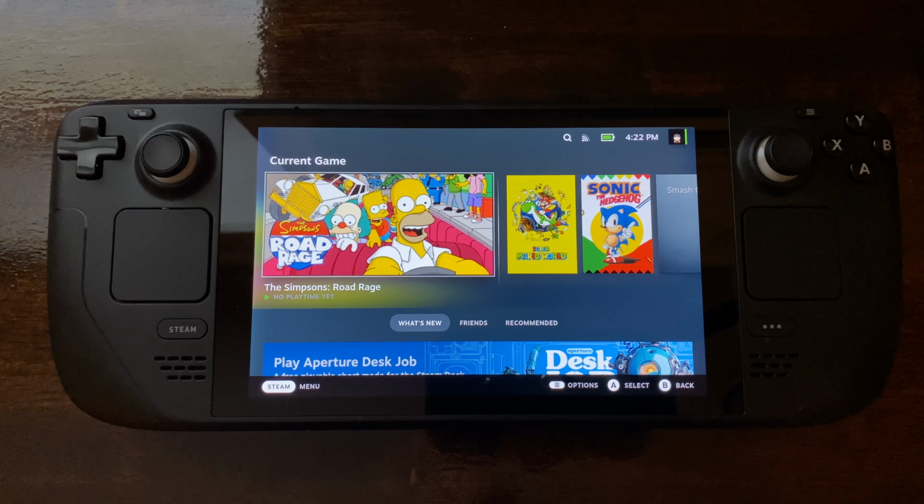Today we're going to be going ahead and installing Game Pass on the Steam Deck. Now this isn't actually going to give you Game Pass on the Steam Deck. We're going to save that for another video because that's really intense to actually get Game Pass for PC running on the Steam Deck.